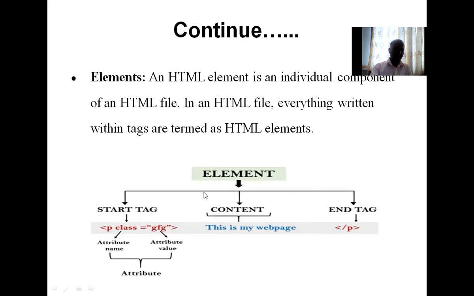So we are going to see one example. Suppose in the case of a paragraph, P is the name of the tag. Then the attribute is, suppose, class, and its value is, suppose, GFG. The total class equals GFG is known as an attribute, and this attribute is divided into two parts: attribute name and attribute value. Then whatever information regarding this element is given, and then the end of this tag.